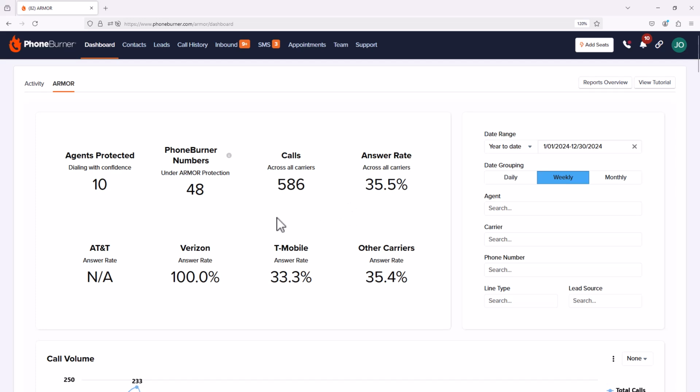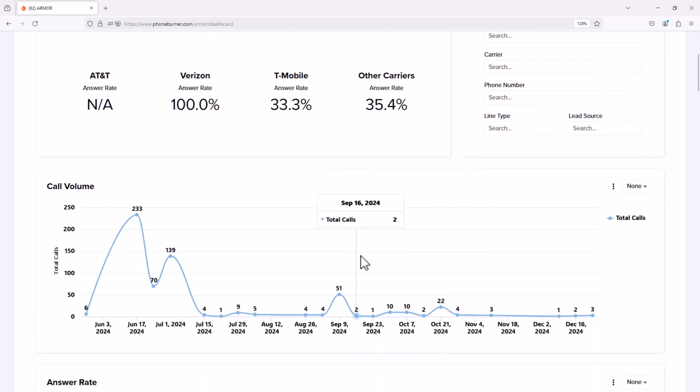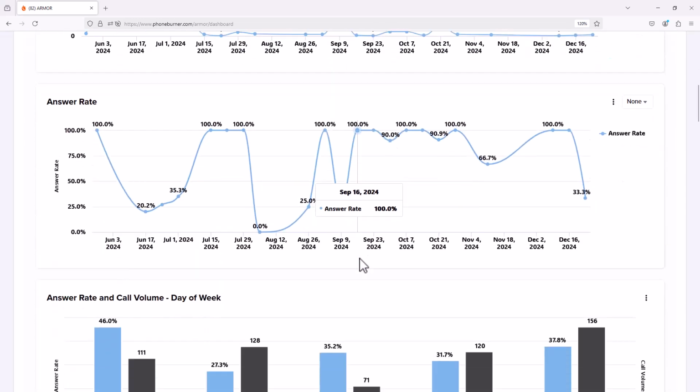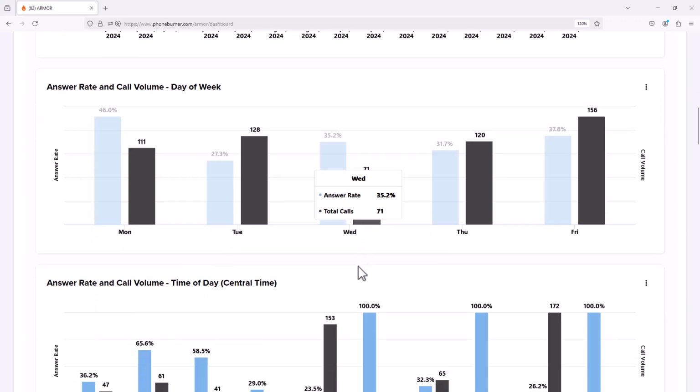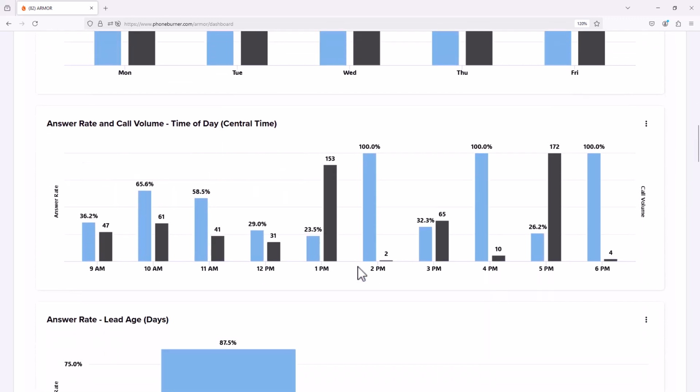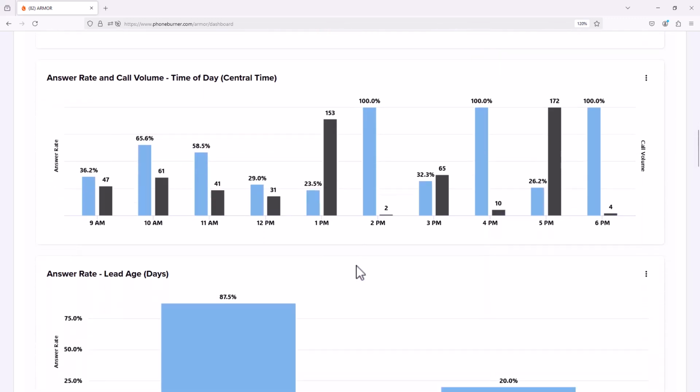And of course, as you can see below that, we break out the three major carriers, AT&T, Verizon, and T-Mobile, from the other carriers so that you can really start to dive in and see how effective you and your organization are connecting with people based off the carrier. Over on the right-hand side, you'll be able to see all the filtering options that are available. And then as you scroll down below, you'll see all of the graphs that are a part of the Armor dashboard. Now, of course, I'm not going to dive into the details of any of these right now.